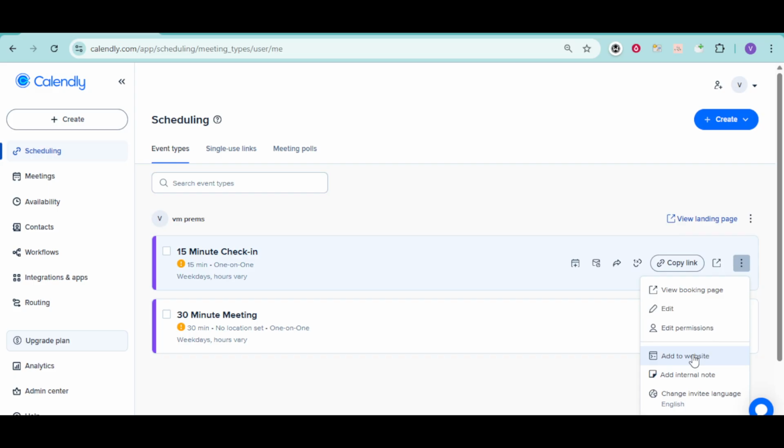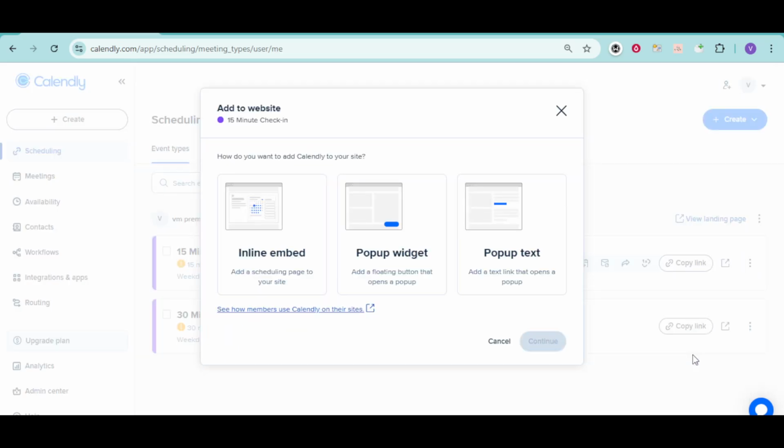When you click it, Calendly will show you several ways to embed your calendar. For this tutorial, select Inline Embed. This option lets the calendar appear as part of your page layout rather than popping up in a separate window or overlay. It's ideal when you want the scheduler to feel like a natural part of your website.